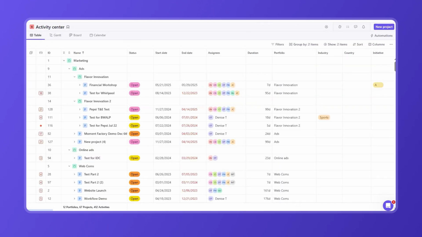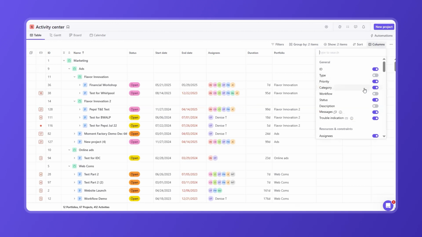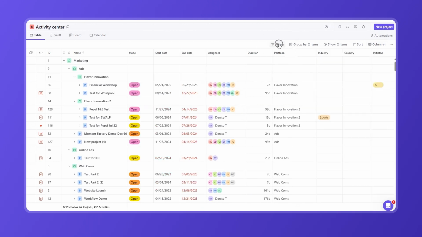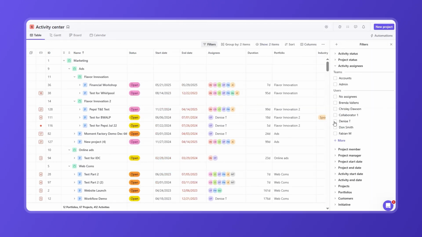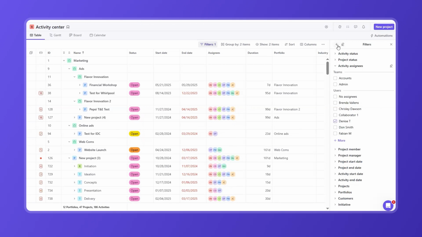If you are looking for a broader view, head over to the Activity Center. The Activity Center gives you a customizable overview of project and activity data. Use columns to choose what information you want to see, like status, deadlines, or assigned team members. To focus on your assignments, apply the Activity Assignees filter. If you're an administrator, you can even create new activities and projects directly from here.